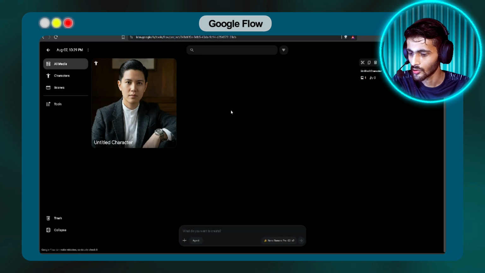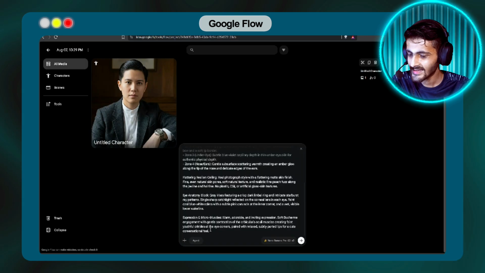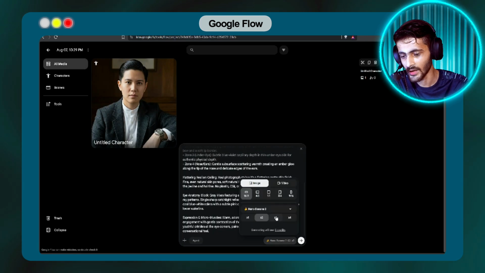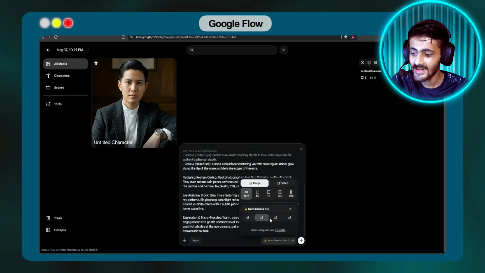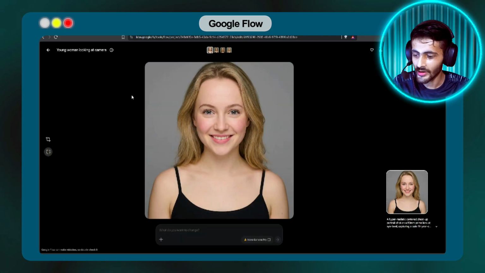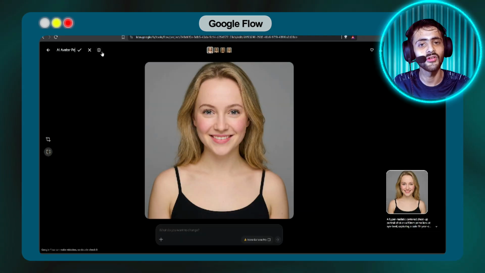Copy that prompt, go back to Google Flow, paste it in, select Nano Banana Pro as your model, set the aspect ratio to 1:1, choose 4 variations and hit submit. Pick the portrait you like the best or regenerate until you are happy with it. This is now the locked identity of your AI avatar. Save it because everything from this point depends on this single photo.